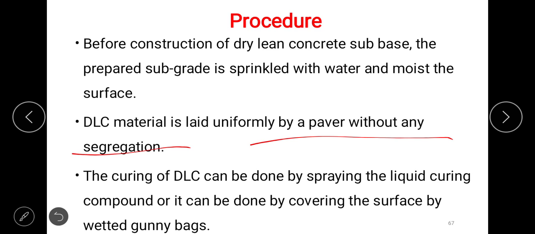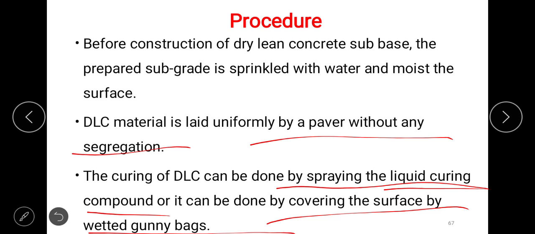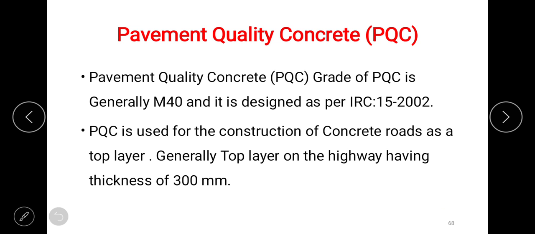The curing of DLC can be done by spraying liquid curing compound, or by covering the surface with wetted gunny bags. So curing, you know, even in case of building construction, after casting a slab or beam or column, we used to cover with gunny bag first, and then water is poured over it so that it retains the water for a longer time and curing will be done accurately, for the required strength to be achieved.